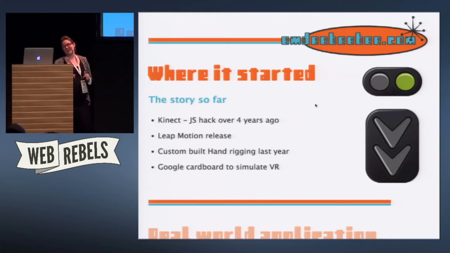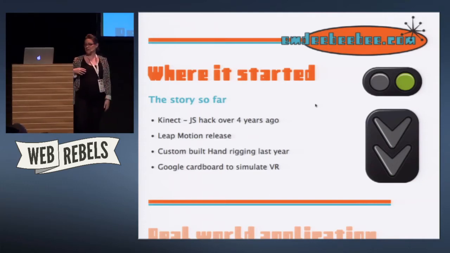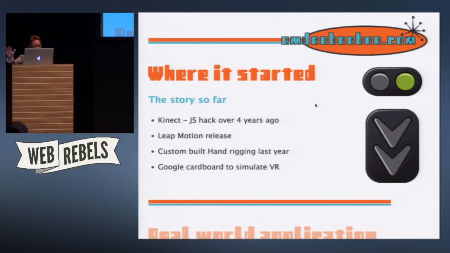And then last year I was experimenting with building a moving hand with the finger detection, based on a couple of articles that I'd found, and doing my own Blender 3D models. And then recently I came across the Google Cardboard device that someone was demoing at a London front-end meetup. And it's a really natural partner for the project I'm working on, so that's what I'm showing today.